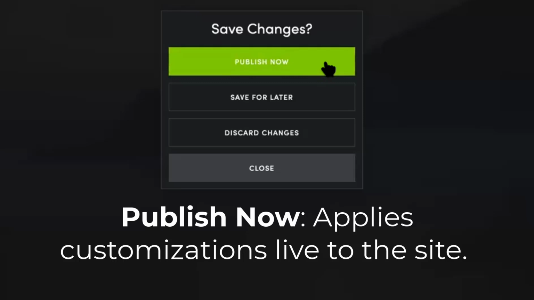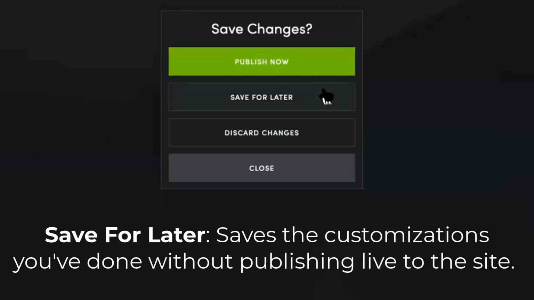As we said before, publishing makes your customizations live on your site. Our middle option is save for later. Use this option if you need to close the customizer, but save what you've done without publishing. The next time you enter the customizer, you'll pick up where you left off.